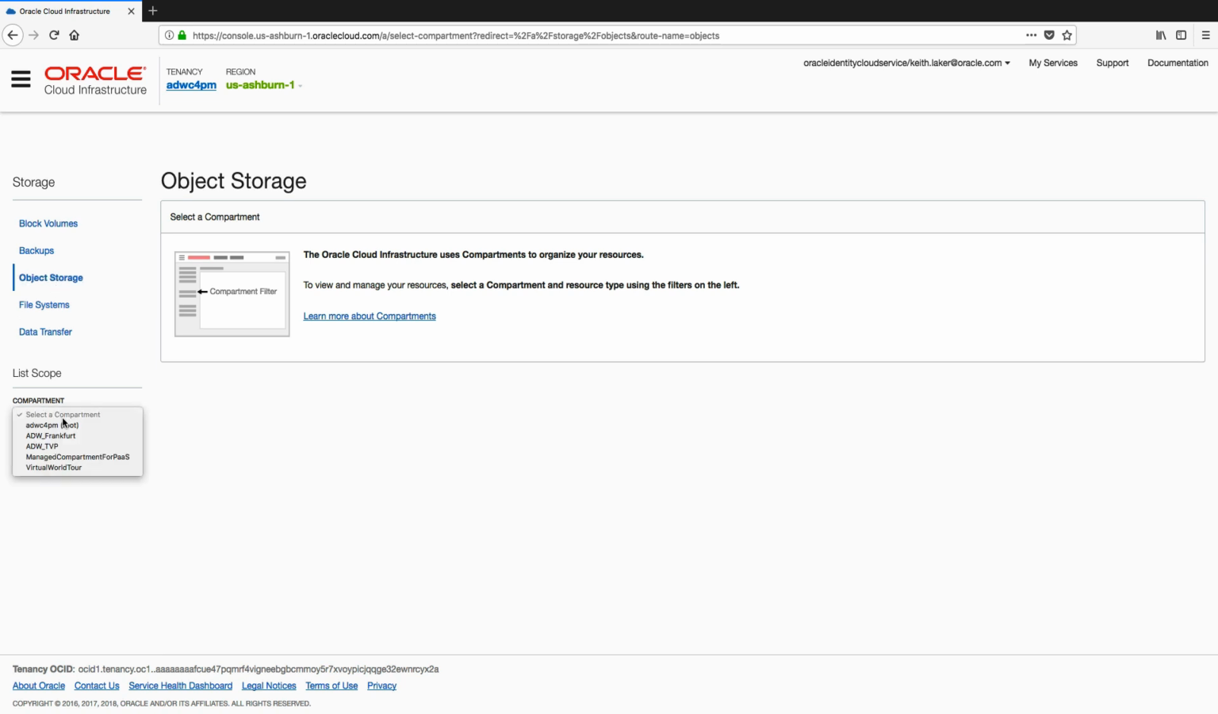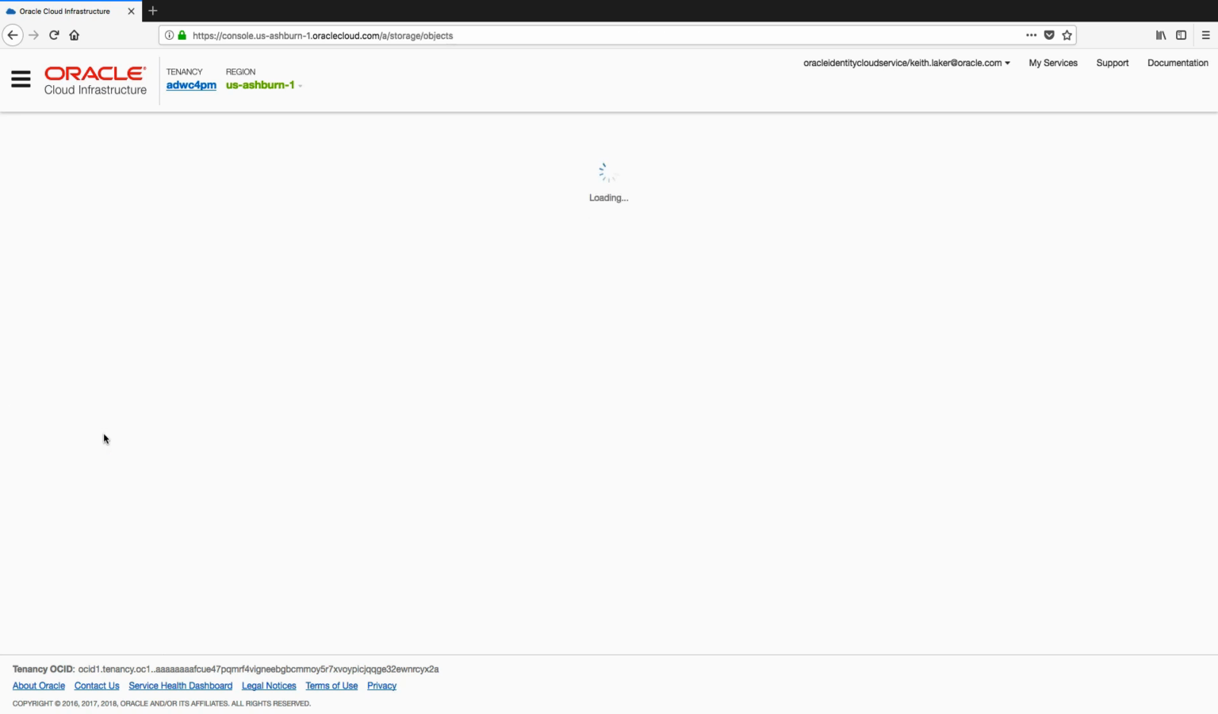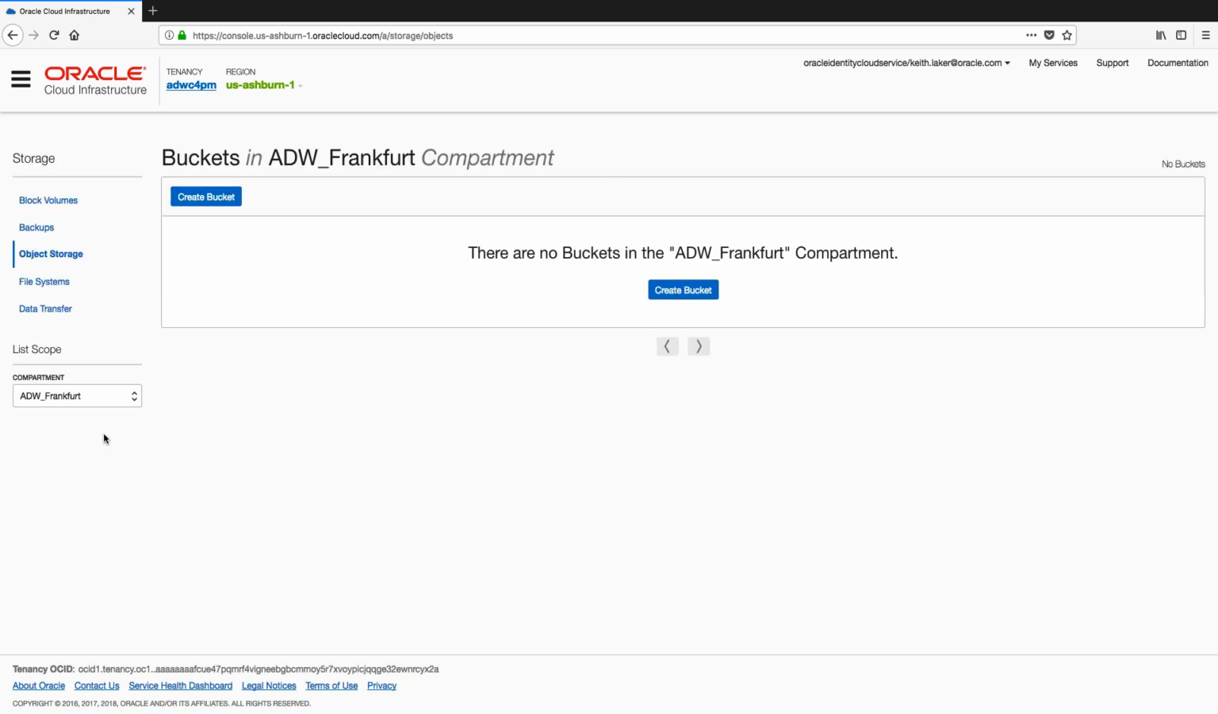First thing we have to do is create a compartment. So I need to work out, okay, where am I going to put this information? And as I said, we group this information in compartments. It's just a way of logically organizing things. So I'll stick with my main compartment, which was my Frankfurt one, where I'm currently working. And probably what you will end up doing is selecting the root compartment, but it doesn't matter. Okay, there are no buckets here.